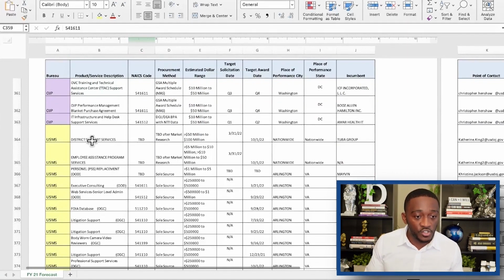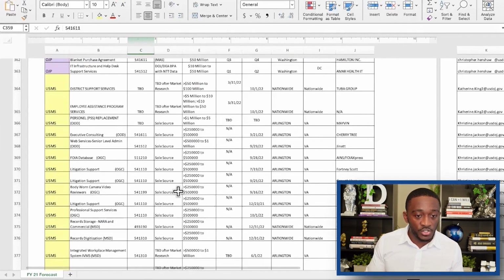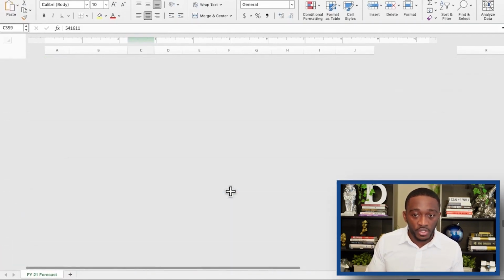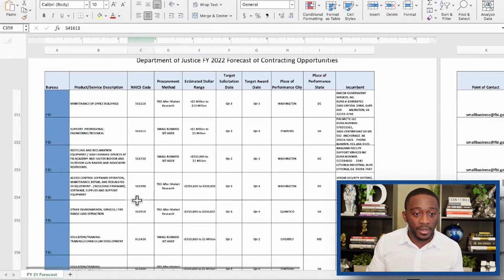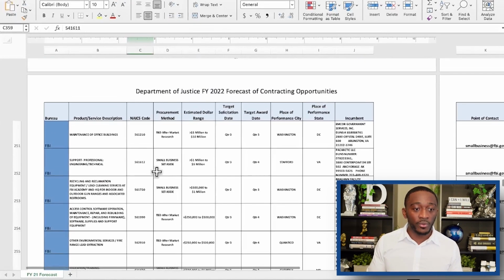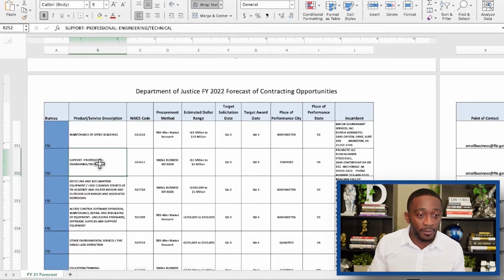Let's say the district support services, right? To be determined after market research. Look at the sole source contracts right there. You can literally just go through this list right here and see what opportunities really interest you, right? And then on top of that, when you find a contract you can do, right? Copy the name. And then during the meeting with the small business specialist, say, hey, I'm looking at this particular contract right here. What are your thoughts, right? How should I go about pursuing this particular contract?